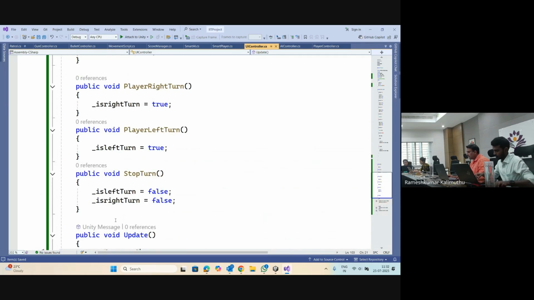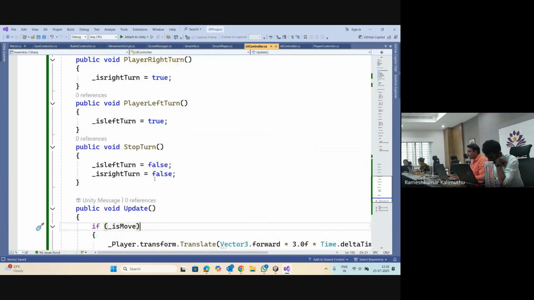We have created a right turn function. Inside that, make this boolean variable true. The left turn, make this boolean true. In the stop turn, make both the boolean variables false.